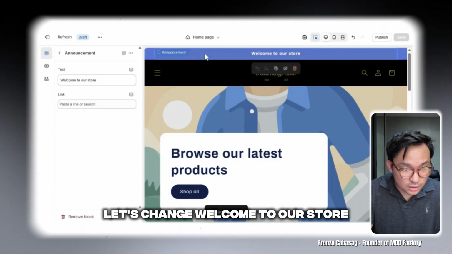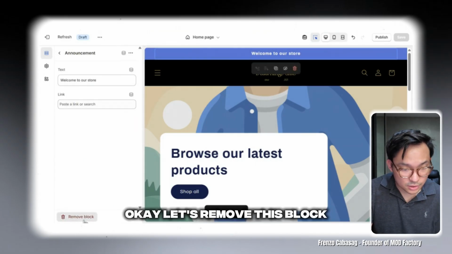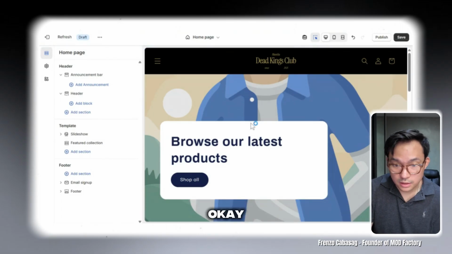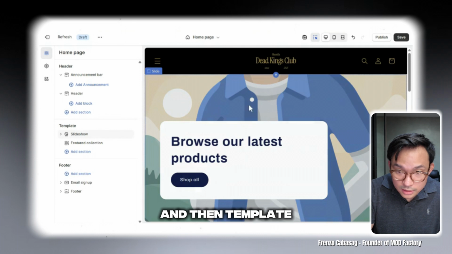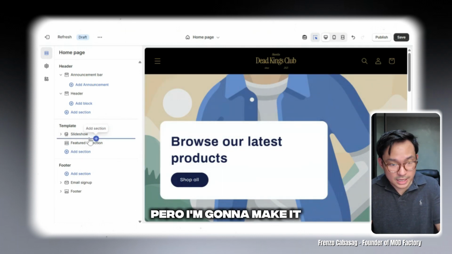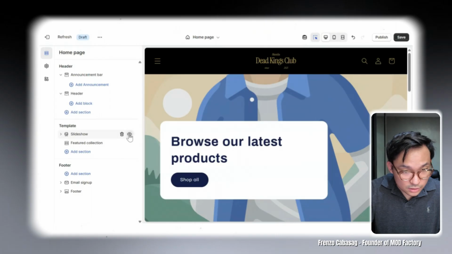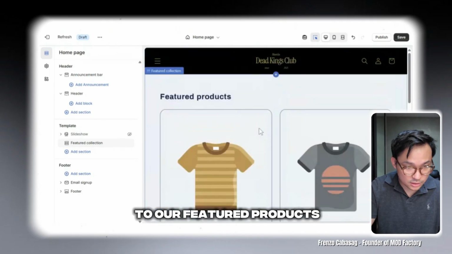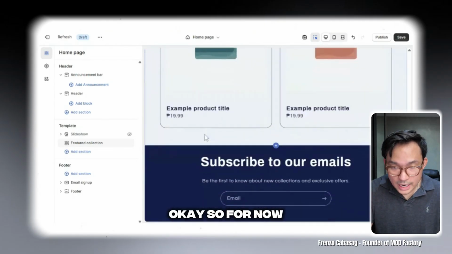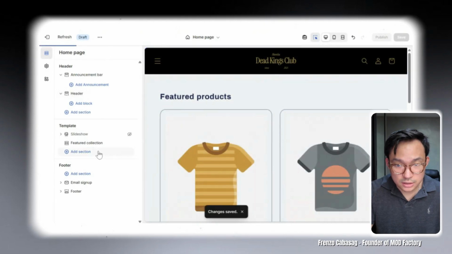Let's change welcome to our store. So let's remove this block. Okay. And then template, it's gonna be a slideshow, pero I'm gonna make it as simple as possible. Okay, so it goes straight to our featured products. Okay, so for now, save muna natin to while we upload our products.